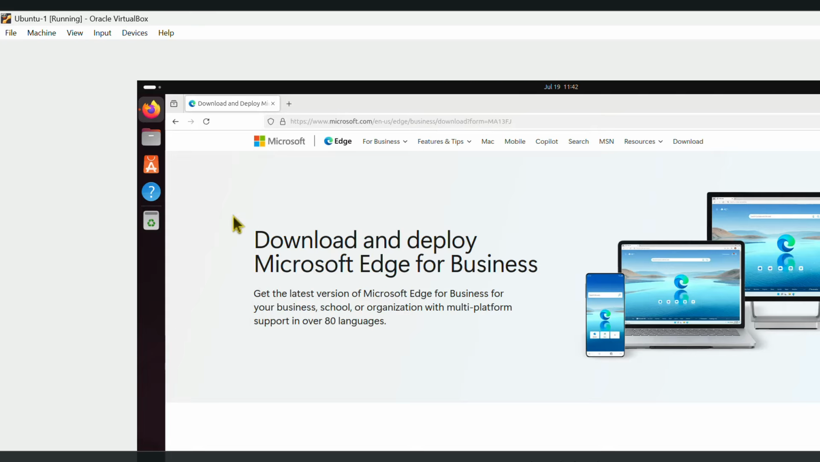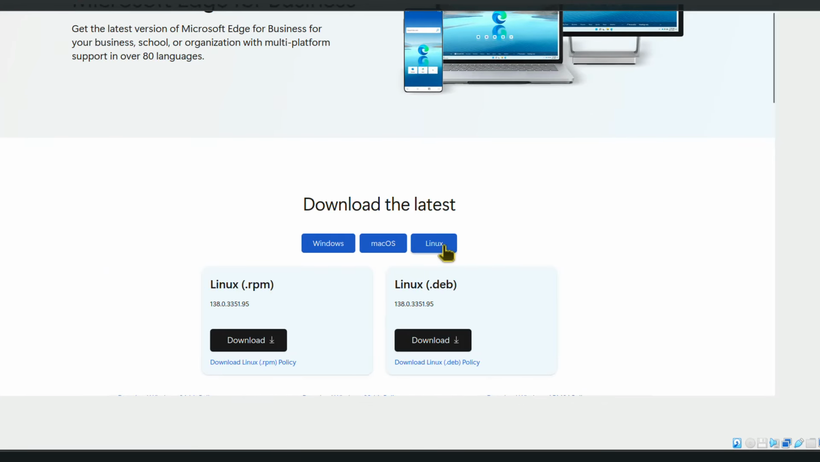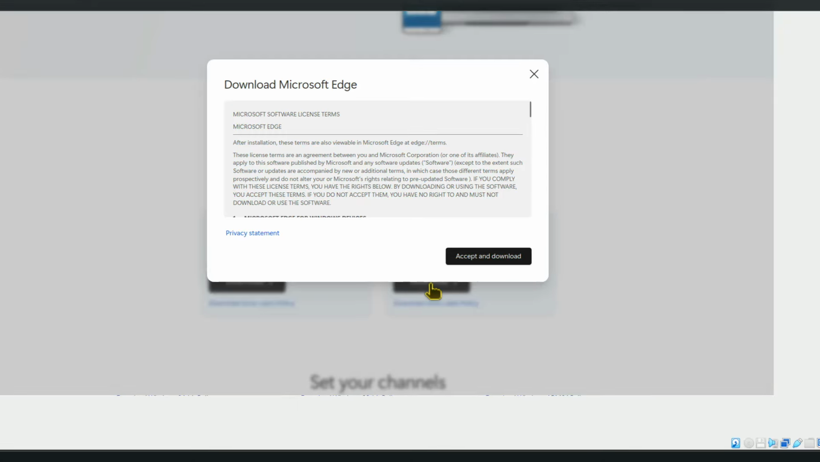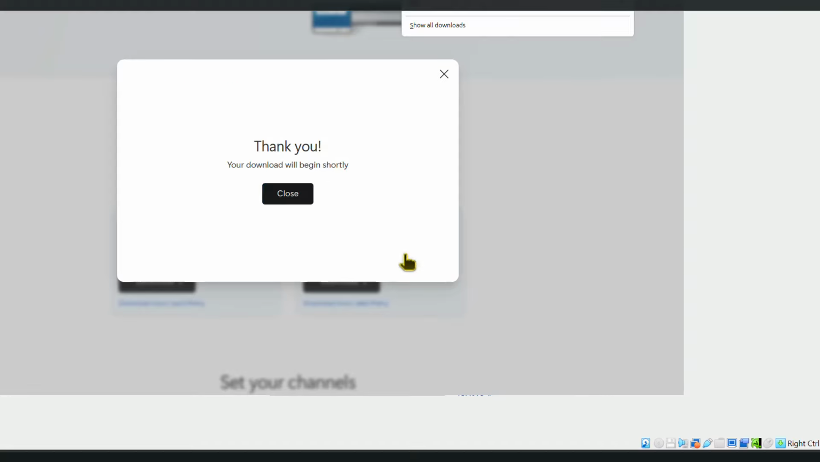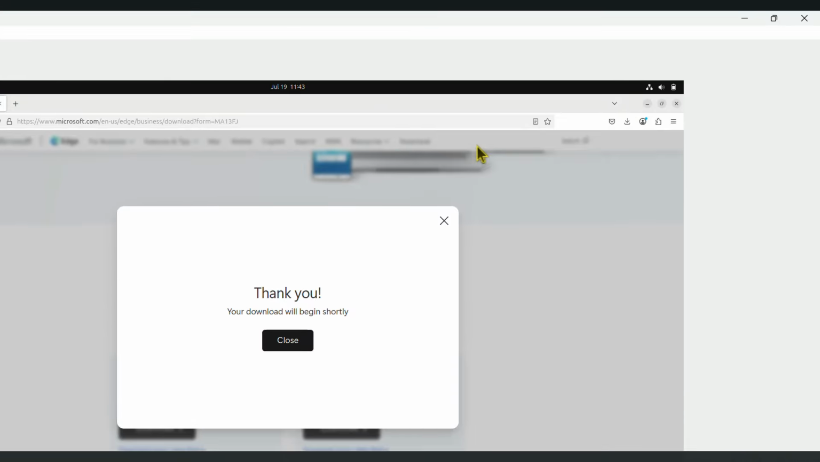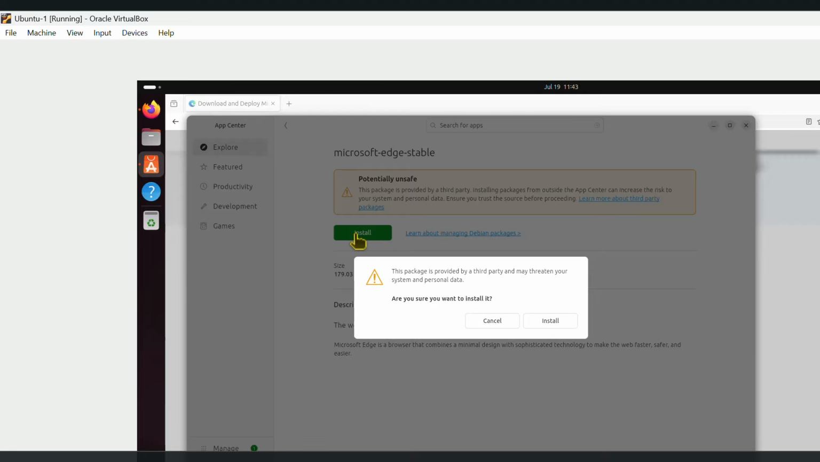Once you're on this URL, scroll down and click on the Linux version. And we're going to download the Linux .deb or Debian file. So I'm going to click the download button. Click accept and download. The download is in progress. Once the file has been downloaded successfully, double click on it to open it. And click install to install Microsoft Edge.